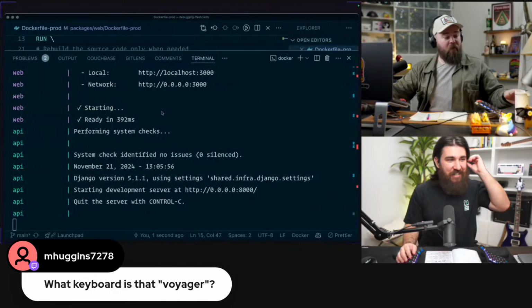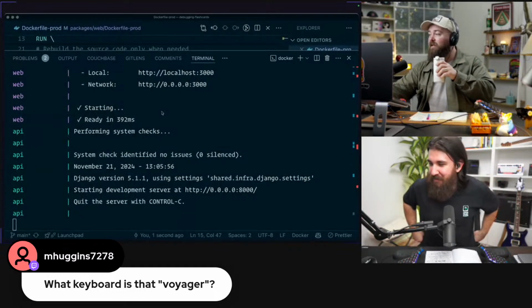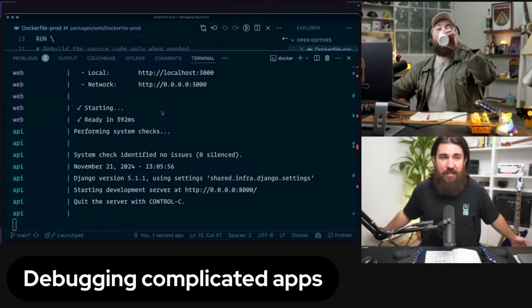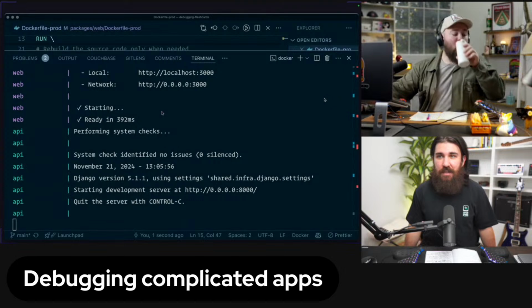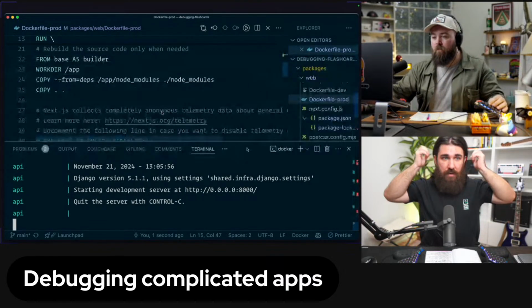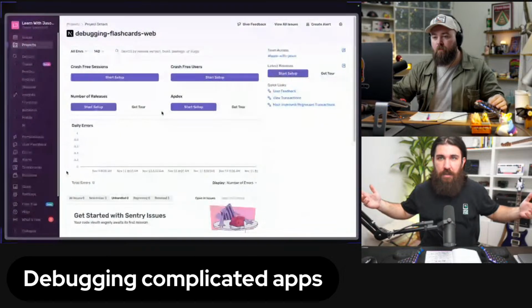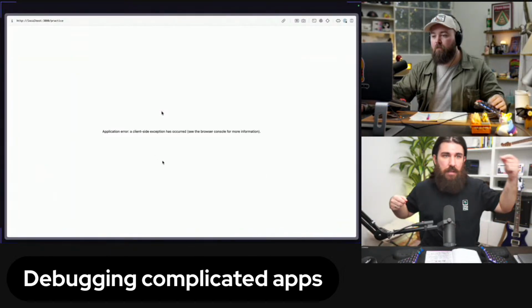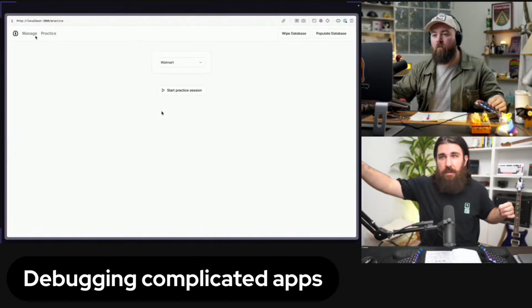All right, we're back up. So what we achieved now is we installed Sentry into both of the API and web projects. We connected those two, so whenever we start an operation on the front end, it's going to ping the Next.js backend, and then it's also going to ping the API.